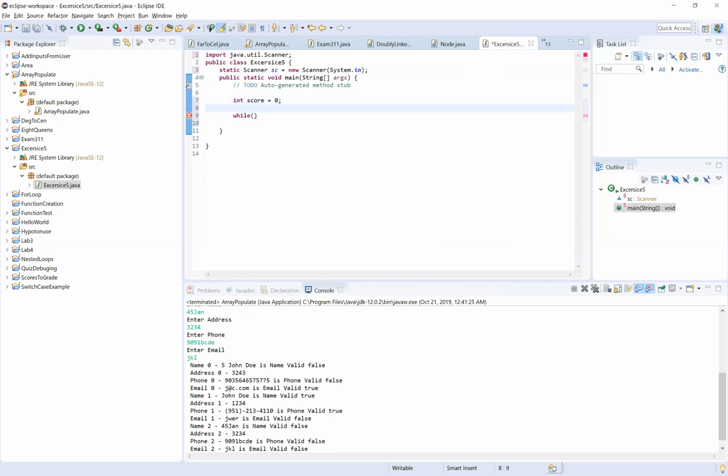Now we also need to know what the A's total is, B, C, D. So we'll say int A is equal to 0, B is equal to 0, C is equal to 0, D is equal to 0, and F is equal to 0. So those are basically each of them.